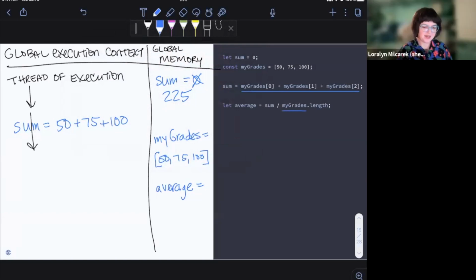Yeah, so my grades is our array, and the length property is built into all arrays in JavaScript. So it's just the number of elements in our array. We'll execute this over here. Our average is going to be assigned the value of our sum, which is 225 here stored in global memory, divided by 3. And so we'll store that here on our average. So that'll be 75.